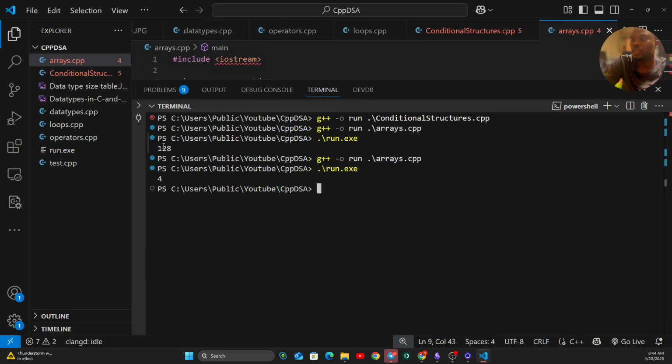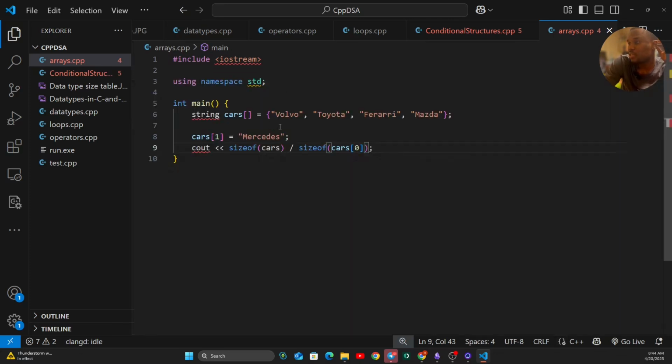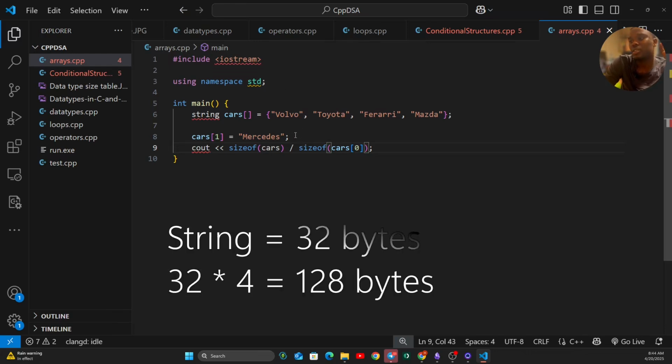So if you divide 128 by 4, I think it's 32. So 32 is the size in bytes of each of these strings. Yeah, 32 times 4 is 128. So that's why it gave us 128. But when you divide the size of cars by the size of one of the elements, you get the length of the array, that is the number of elements it contains.